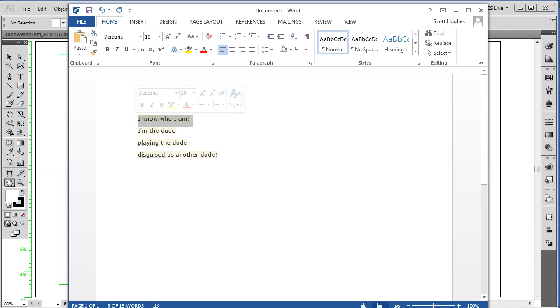So I'm going to take the first part here, "I know who I am." Don't worry about any of the uppercase, lowercase, all of that sort of stuff. We're going to fix that over in Illustrator.